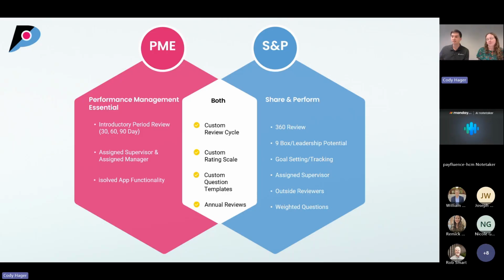I'll hit the both just because these are pretty self-explanatory, but both of these are going to offer you custom review cycles, when and how, who completes it, custom rating scales as far as how you rate employees. All of that can be customized. Obviously, custom question templates. There are predefined templated questions. It's up to you just to set whatever you want. And then obviously they both have the pretty standard annual reviews.